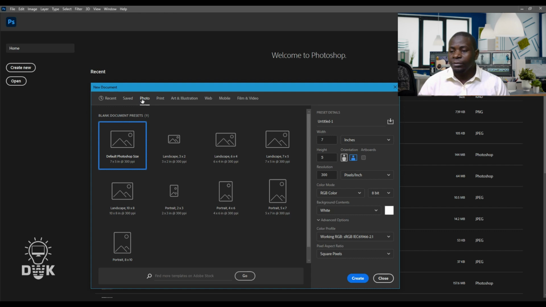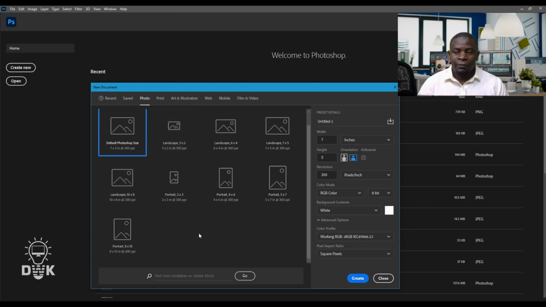When you go under photo, you will get several sizes of photo. These are given here because if you are doing photography, these are sizes you can use. We have sizes in landscape and portrait. By default, Photoshop gives you 7 by 7 inches at 300 ppi. You have different landscape sizes: 7 by 5, 3 by 2, 6 by 4, 7 by 5. Then under portrait, you'll get 2 by 3, 4 by 6, 5 by 7, 8 by 10.